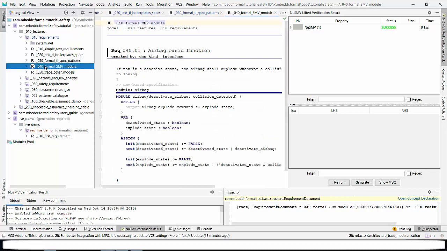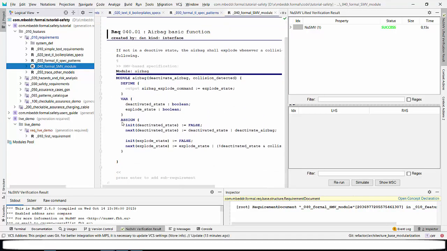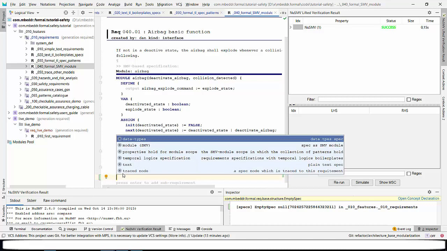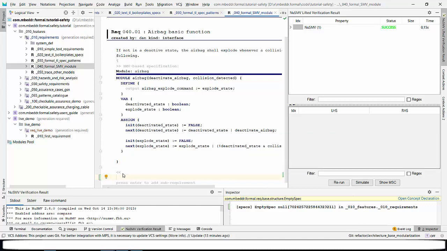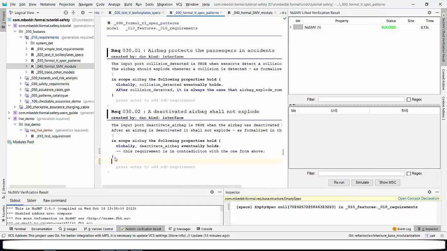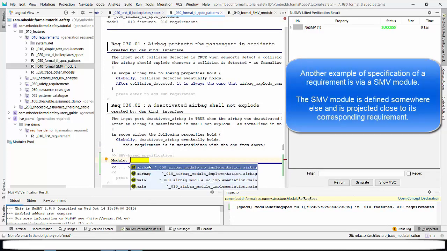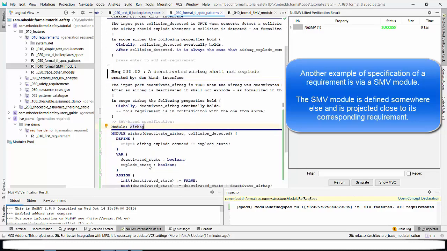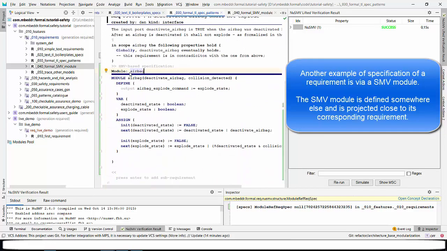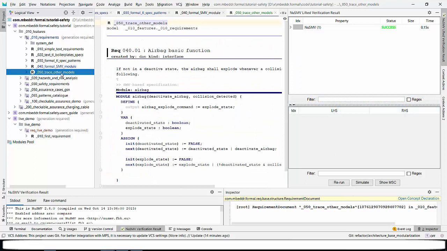In the same manner, we can write requirements and bring here entire model parts as specifications. So let's see, not here, let's go to the other example, and I can say, look, please bring me the SMV module, which is already defined, and I can select one, and this module is now projected here as part of the specification for this requirement. Last but not least, we can trace other models and use those traces as specification.